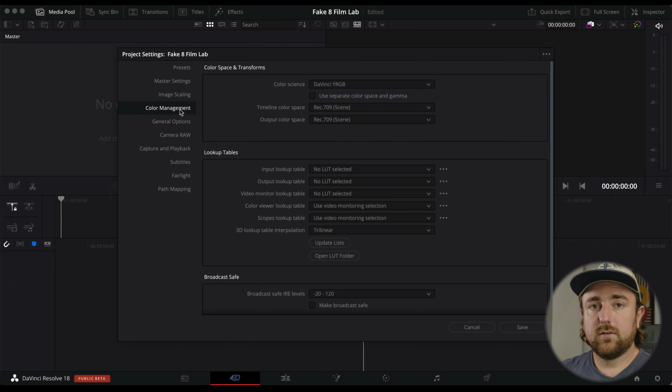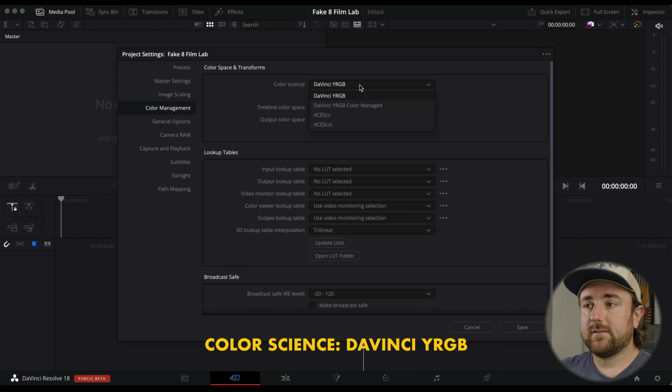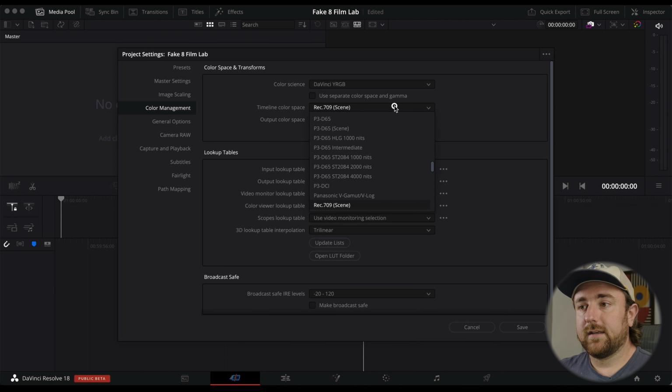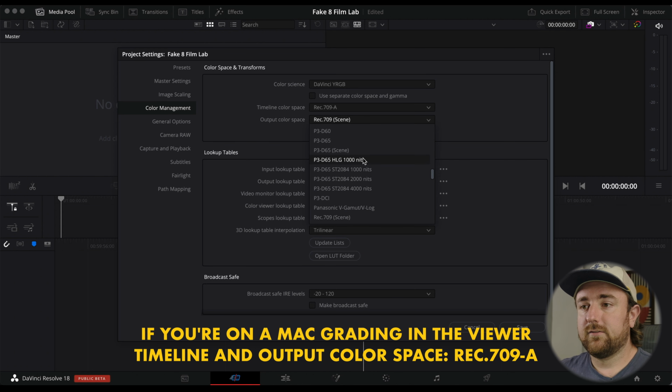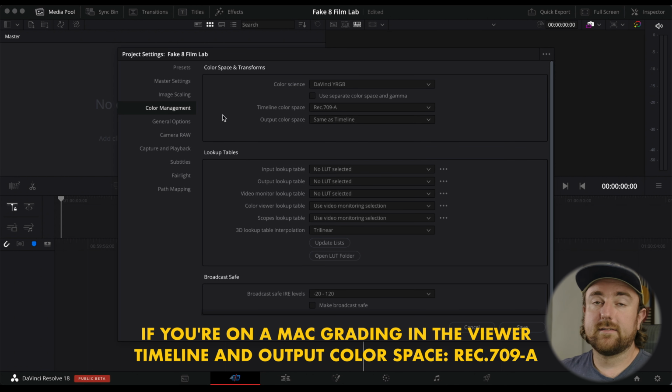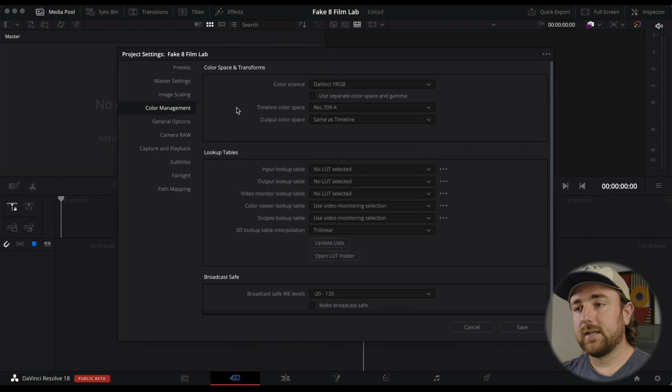The last thing you can do is go to your color management and make sure your color science is on DaVinci YRGB. And if you're on a Mac, then I would go for Rec 709A and change your output color space to same as timeline. This will make sure that you don't have any gamma shifts or color shifts when you export the files.